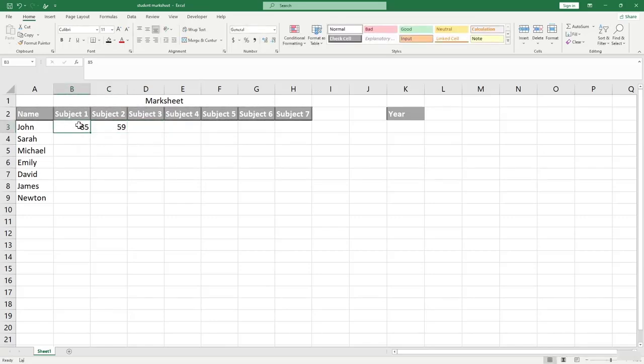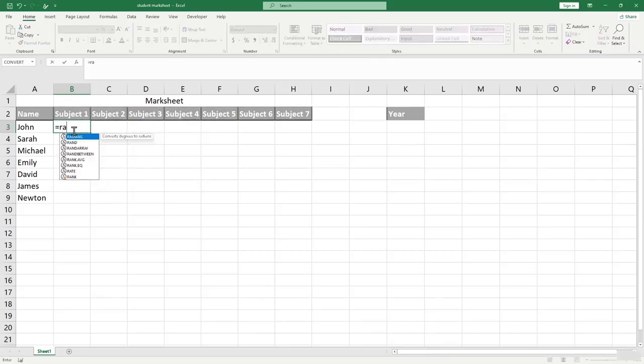So how can I do that? This is quite an easy way, and I'm going to show you how to use it. Let me just use it here. If I use RAND, you see there is RANDBETWEEN. So I'm going to use RANDBETWEEN and tap it.